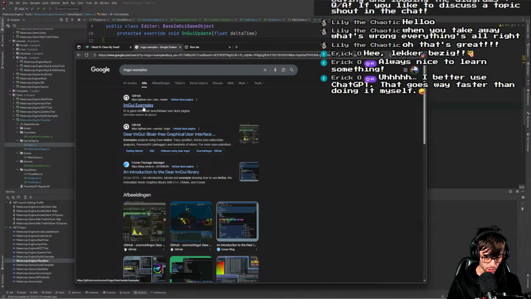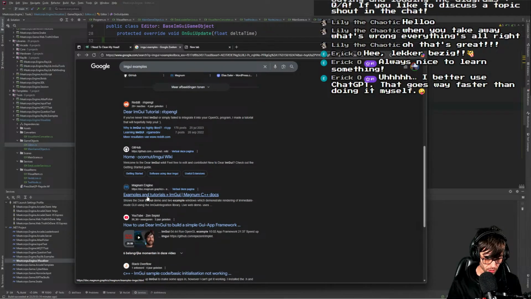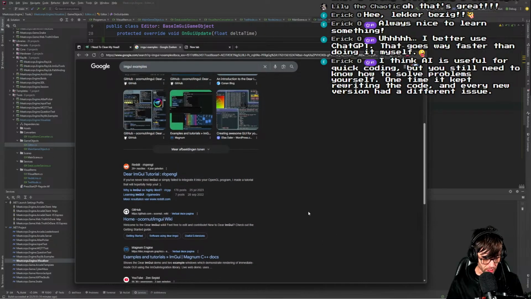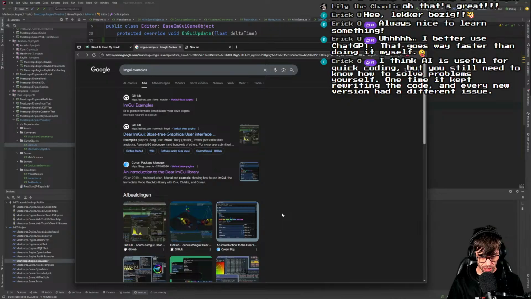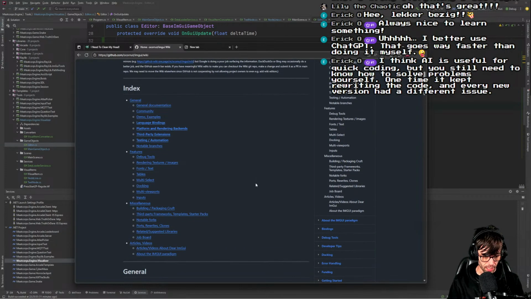There was a nice website that you can just look everything up quickly. ImGui examples. No, it's also not one. Then we have here a tutorial. Someone says, I think AI is useful for quick coding, but you still need to know how to solve the problems yourself. For one time, I kept rewriting the code, and every new version had a different issue. Exactly, that's exactly also my point. The problem in general with AI is that you're just iterating and iterating, then it's going to float, it's going to reuse things it remembers from its memory, then it's going to mix things up, and then you are basically in one big hell.